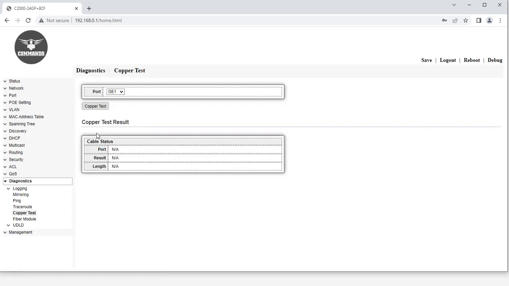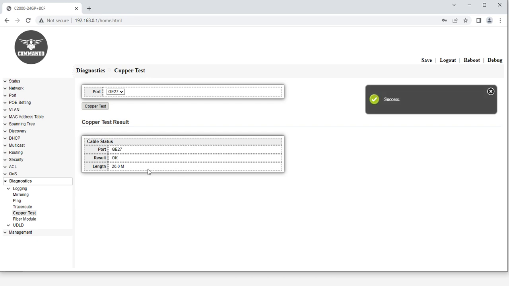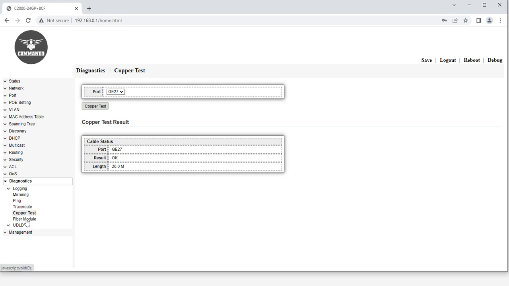Then copper test. Copper test is a feature of the switch where the port can be determined up or down, as well as the cable length can be determined. Let us say if I am connected to one of the ports GE27, let us say I want to check the length of this cable. So this is a 26 meter length. This switch can have cable length up to 250 meter, depending on the Cat6 cabling which you are having, which is far more than the top brand switch.